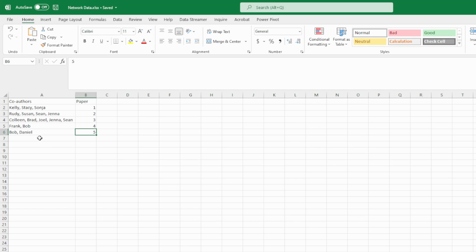This data structure is called a co-occurrence network. Bob and Daniel co-author in paper 5. Frank and Bob co-occur or co-author in paper 4. So we have a tie connecting our co-authors. Let's import our co-occurrence network into Gephi.